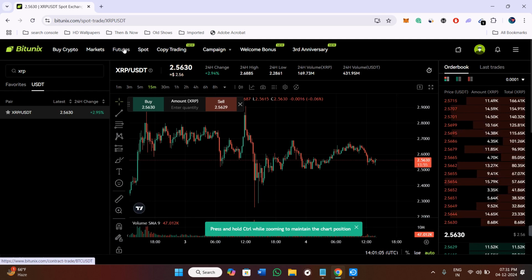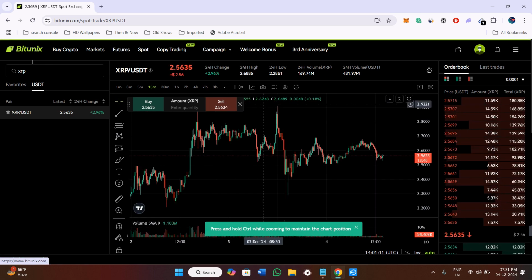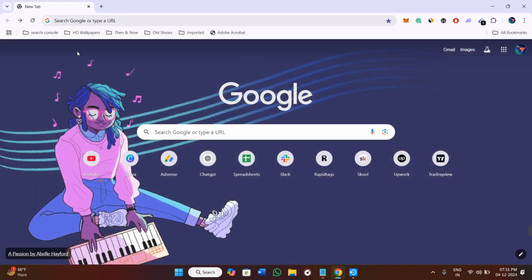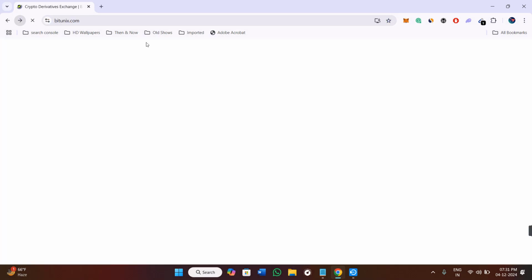Now similar is the case with futures. If you want to trade XRP in futures in Canada, you need to select the futures option at the top and then it will open the futures chart in front of you. From there, you just have to select the same options and you will be able to place your order successfully.